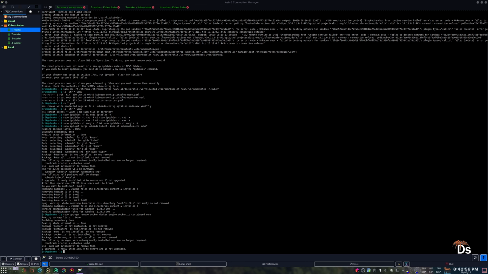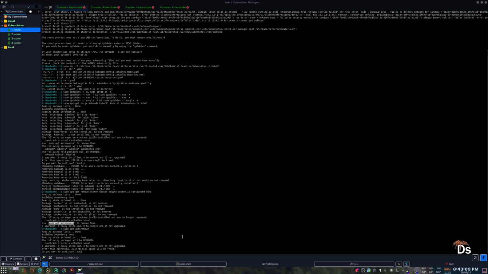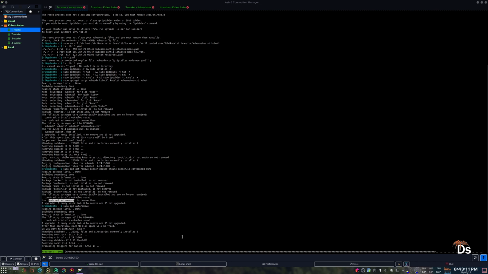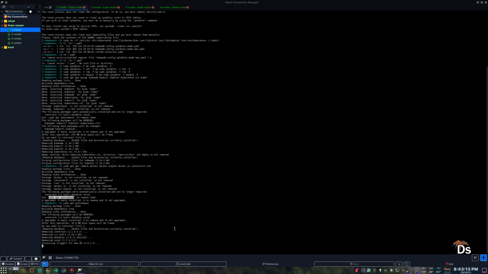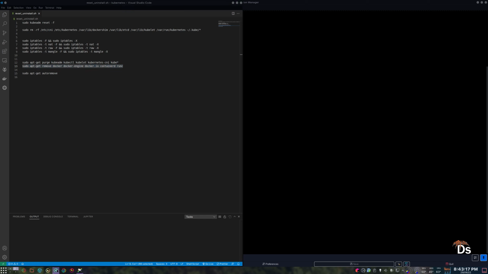We can also run the following command to remove any additional packages that are no longer required, as we have uninstalled both Kubernetes and Docker. Now let's follow this quickly for other nodes as well.